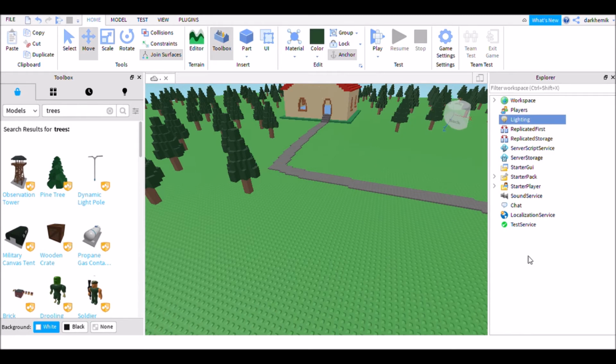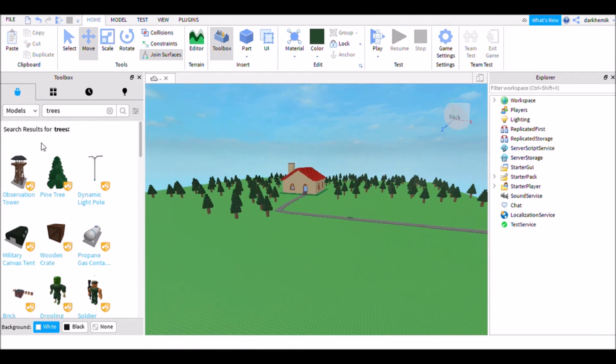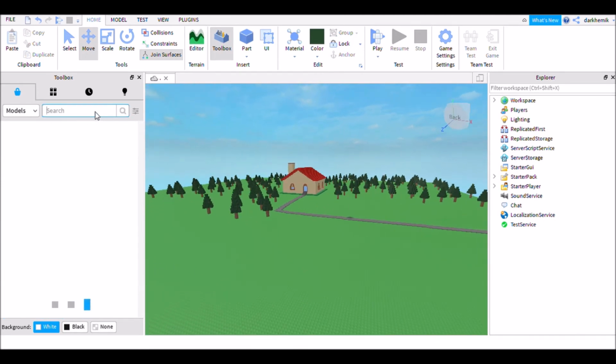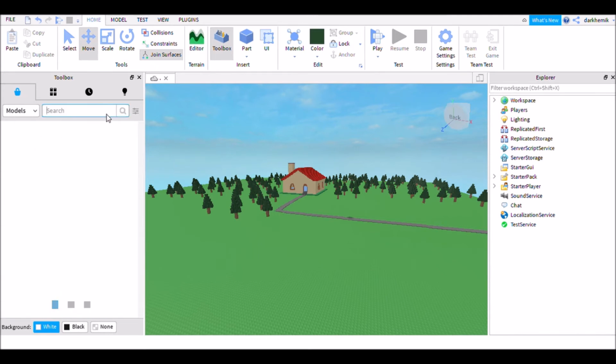Actually, never mind lighting. Okay, give me a second, guys. I just inserted smoke. I think that might work. Nope, never mind. Okay, so what you guys want to do is search up smoke or fog. Let's see, smoke. No, that's too deep. I'm just going to go ahead and search up fog.